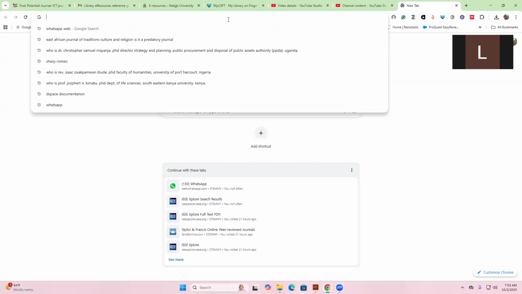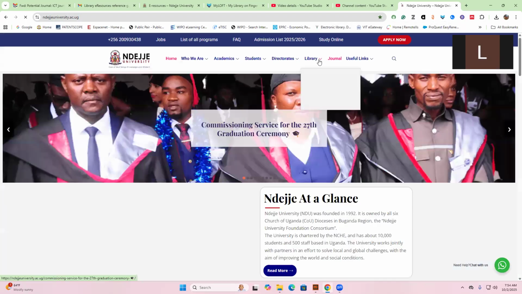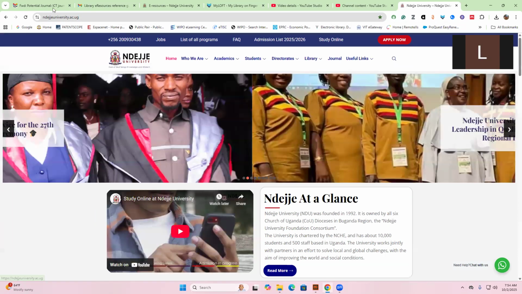Hello everyone. We are going to learn how we can access the online resources for the Faculty of Education and Humanities. The moment you go to your browser, you type there Ndejje University, and then the page will display. When you go to the home page menu of the university, you'll find the one for the library. So you go to the library, drop down and select eResources.